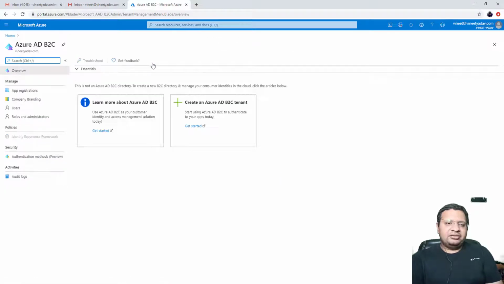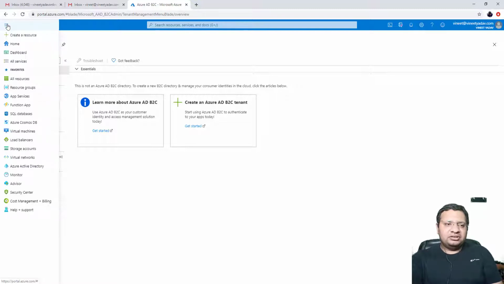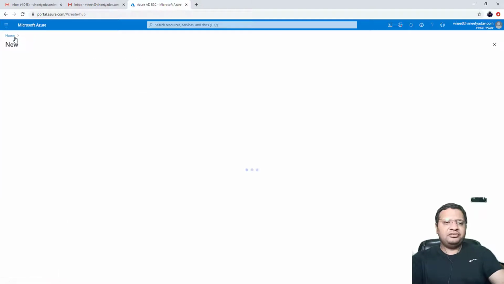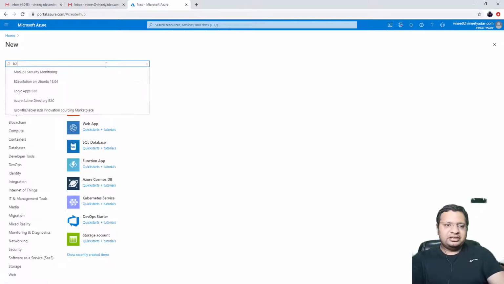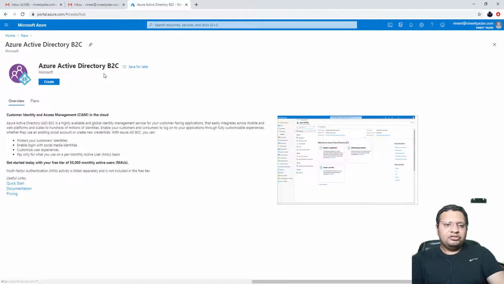So creating Azure Active Directory B2C is very easy. If you see right now, I have logged into my default account. It's not an Azure Active Directory B2C. If you need to create your Azure Active Directory, you just need to go over there, select create a resource, and here you can just type in B2C, which will pop up a list, and here you see.